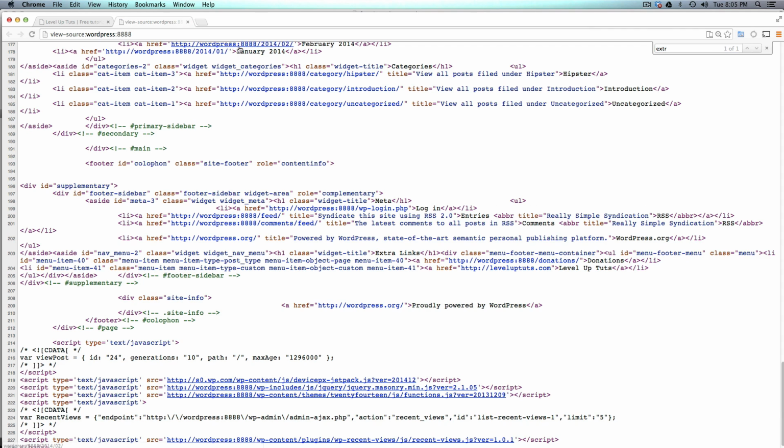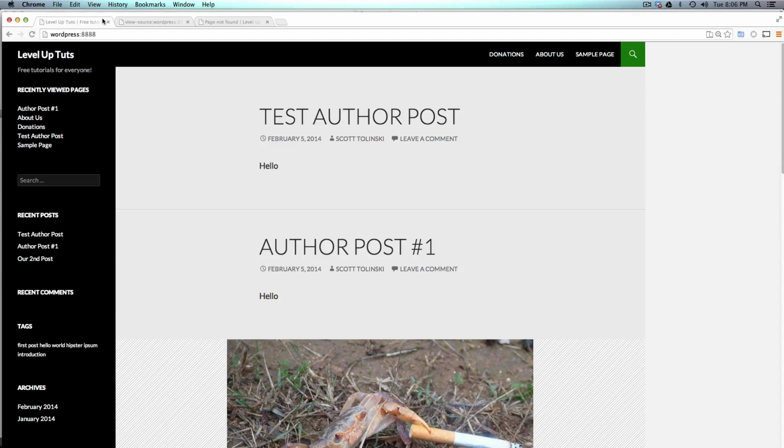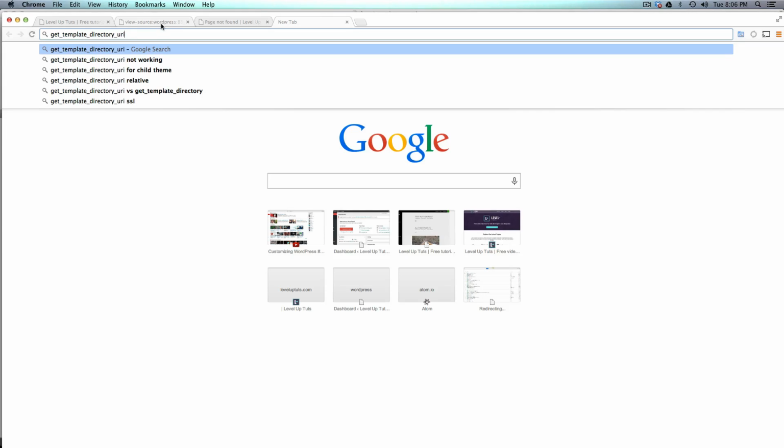Okay, let's check out the source, search for extra.js. Now look, we actually have our extra.js in the code. However, it's clearly not the right file because it's looking in themes 2014 JS extra. So of course, if we tried to open this, it would not find it. Okay, so further going down our troubleshooting, what we can do as a next step. How do you troubleshoot these things, right? It's going to be a very valuable skill to have.